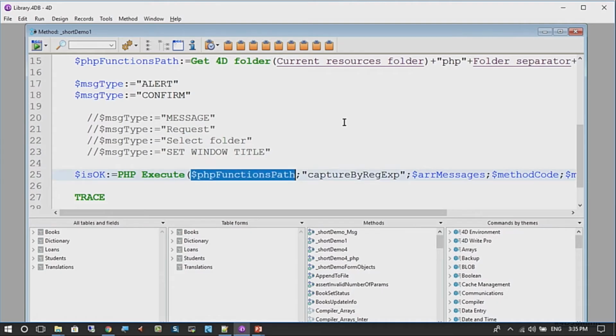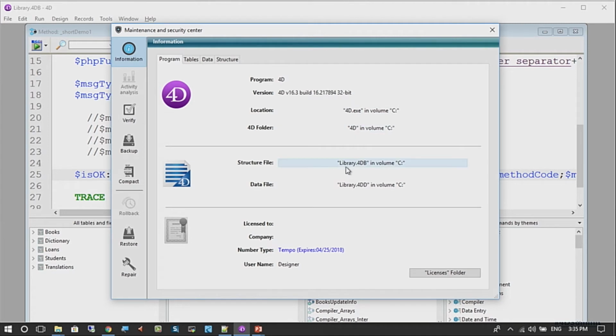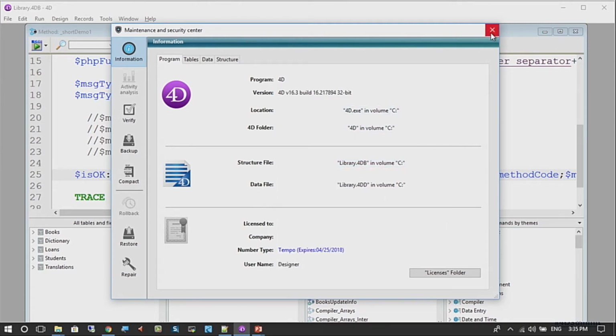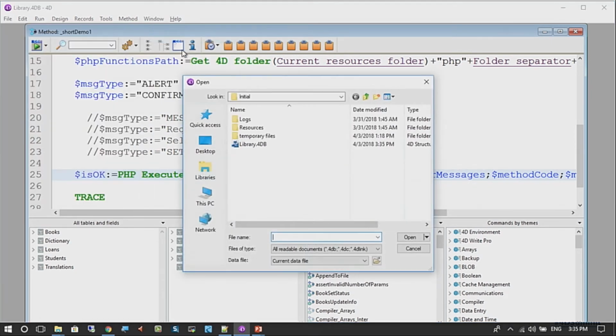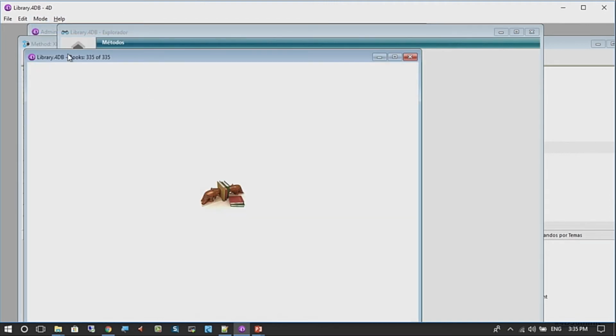If we open this, this is the demo 4D initial. I'm going to open the final after extracting all the text messages. I'm going to open the final to show you something. After running that process that extracts all the messages, we can go and run our application.